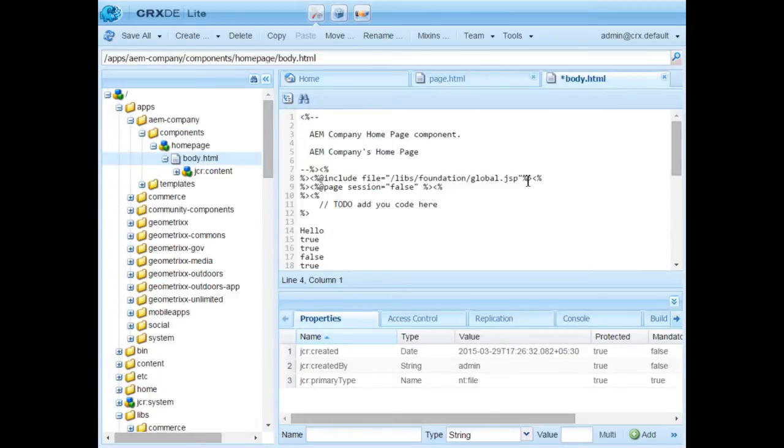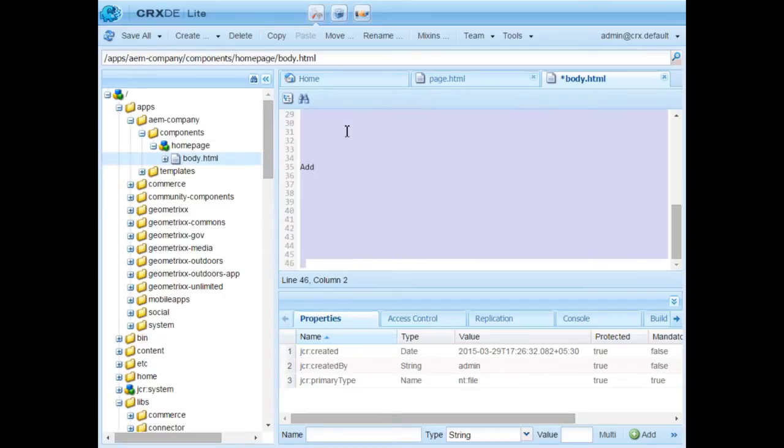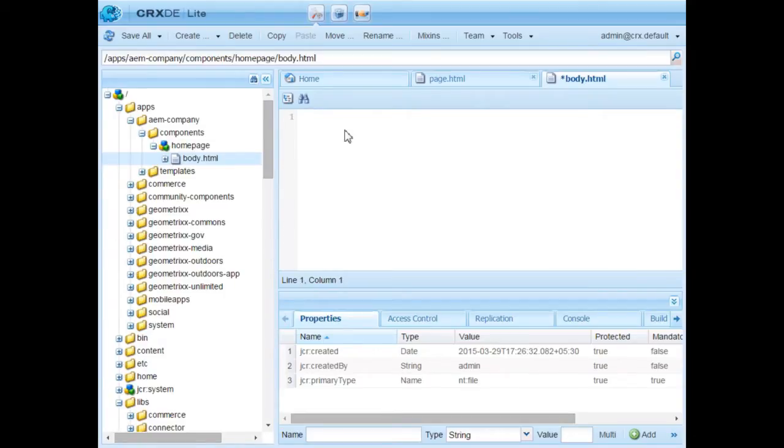You have created your first template now. Now open body.html. Remove the existing text and type: my first AEM company template. Now we are done with our first template.